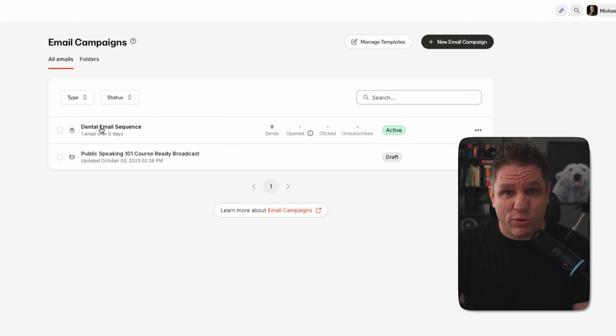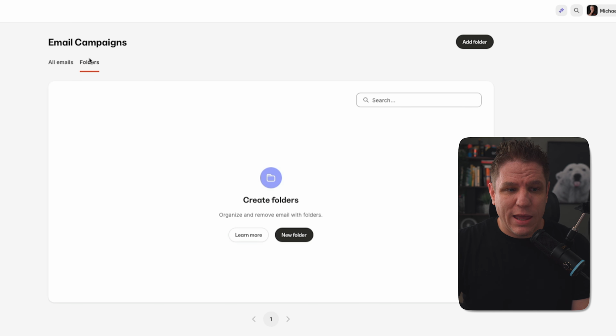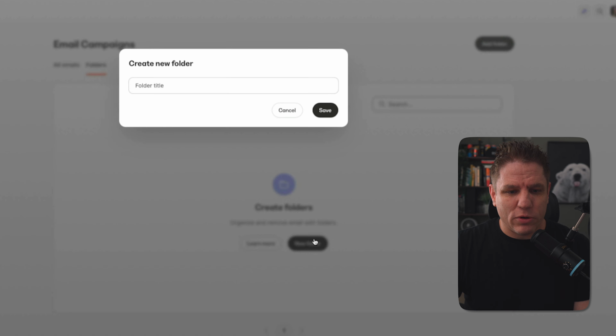So there's different ways to create folders. Obviously you jump over here under the tab that says folders, and here you go, create folders. It's that simple. Literally, you have a button here, new folder. You got a button up here, add folder. You can't really miss it. So let's go ahead and just create a new folder.